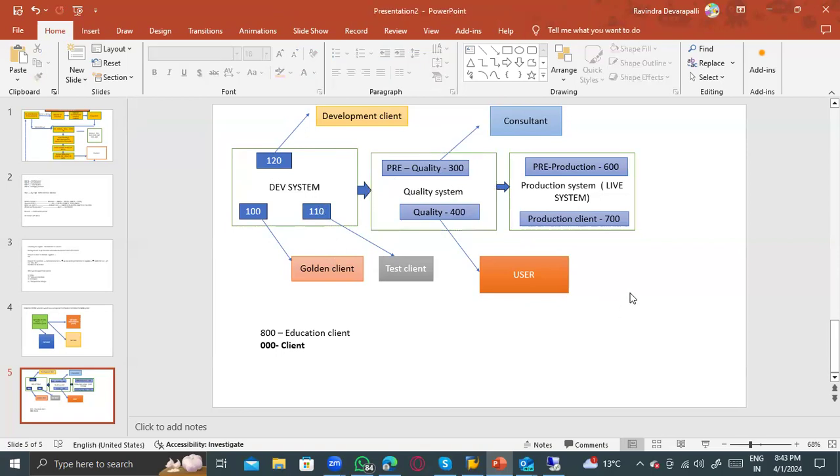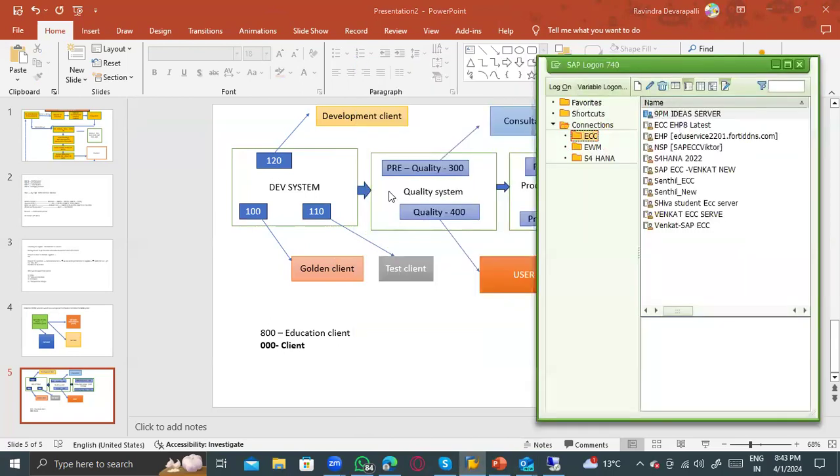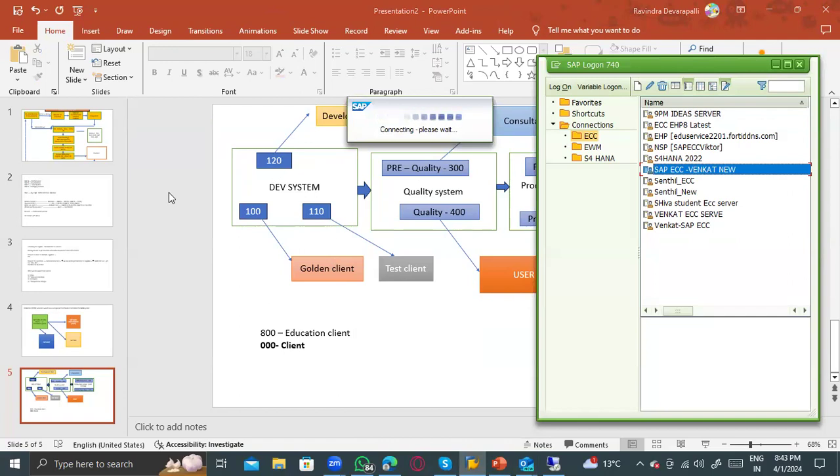Clear? So this is the SAP system. Again, it looks the same. Nothing happened, okay, the same. Whether it is 100, 120, or 200, it is all the same, which you are connecting like this. You are only changing the client name. That's all. Okay, clear?